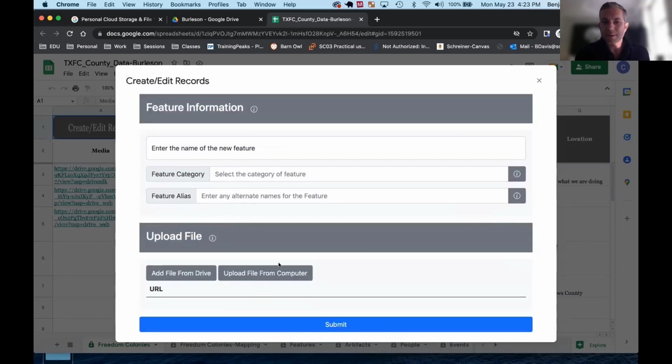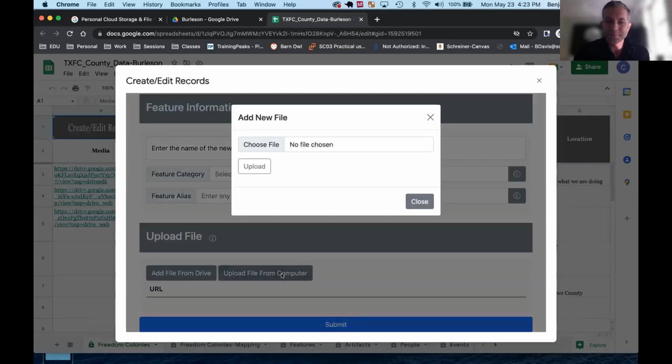And now is where we attach the file to this information. So in this case, we're going to say from computers. We're going straight from the computer into this Google Drive tool. In this dialog box, click choose file.